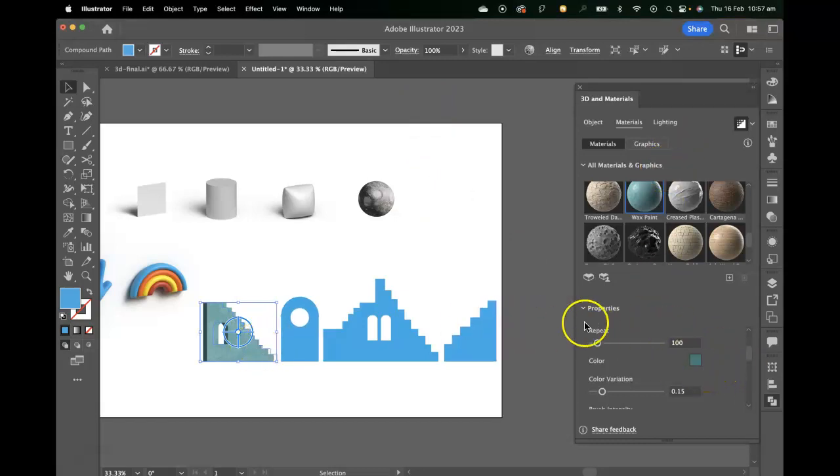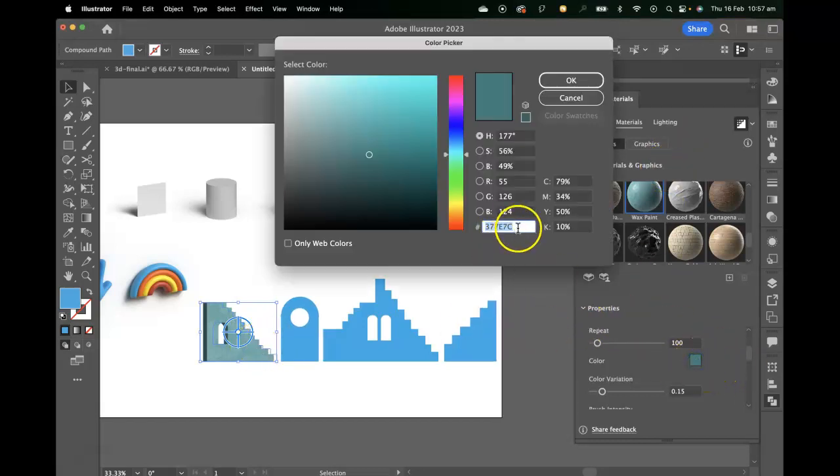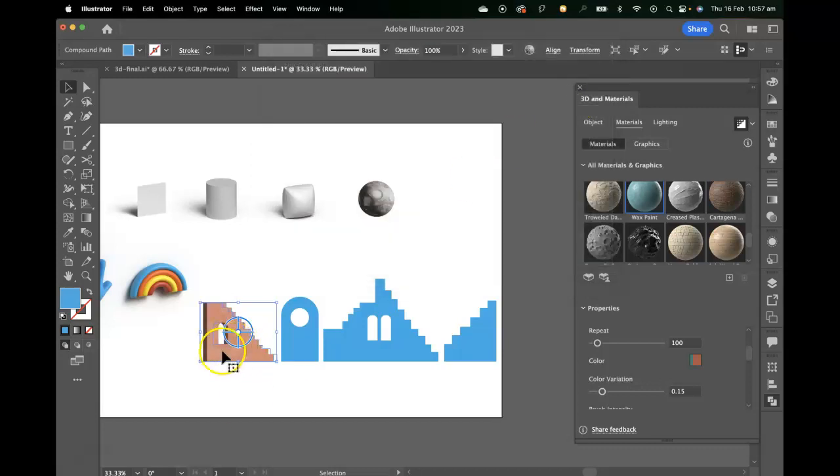This first one here, I'm going to change to a kind of a brown color, which is B25740, like so, and I'll click OK. You can see that that's changed that color there.